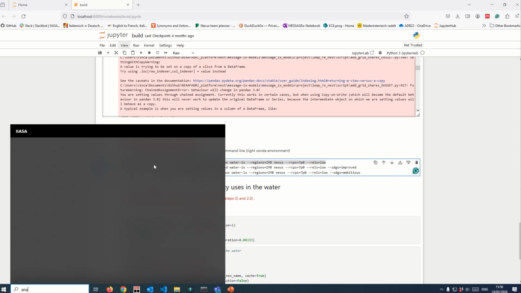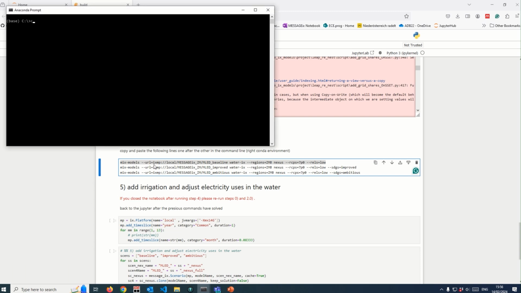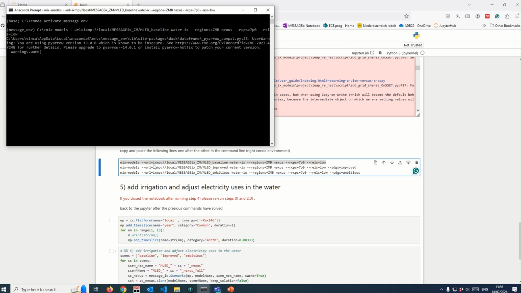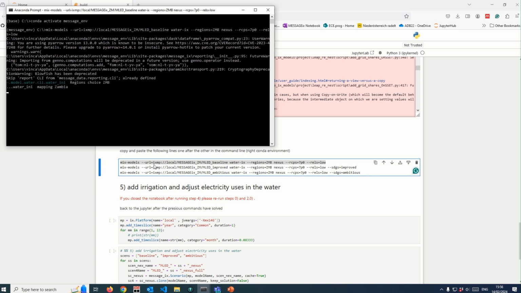So I'm going to open again an Anaconda prompt. Activate my environment. And here I can simply just paste this. And in this case, it's running the water module for specific use of the template model and for a specific scenario, which is called MLED baseline. It's going to take some minutes, so we let it run unless we notice some errors.